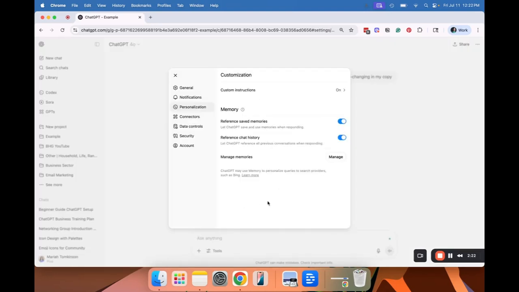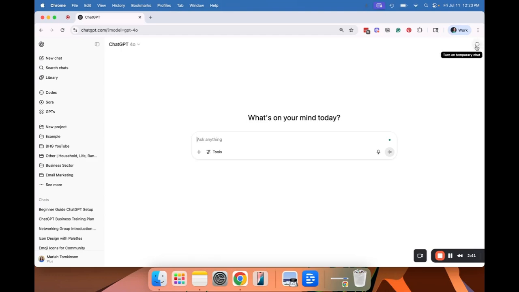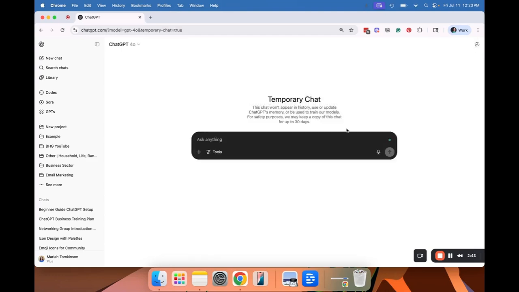With these memory features turned on, the account level memory is feeding and influencing all of your chats. But what if you don't want a chat to be used in your memory? In that case, ChatGPT offers temporary chat here, and you can do a temporary chat. I recommend using temporary chat if you're chatting about something super random or unrelated to your particular business.